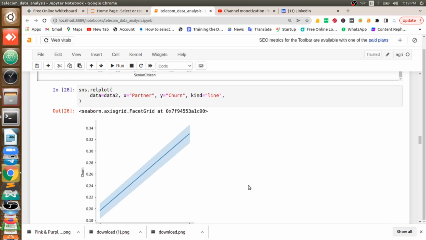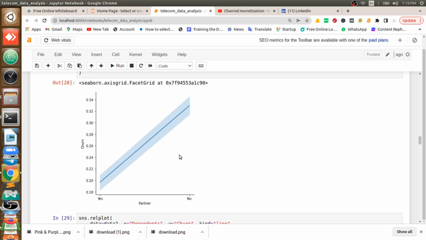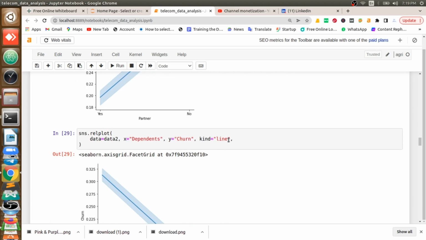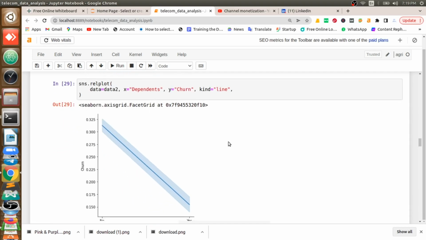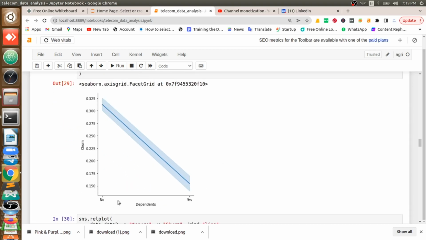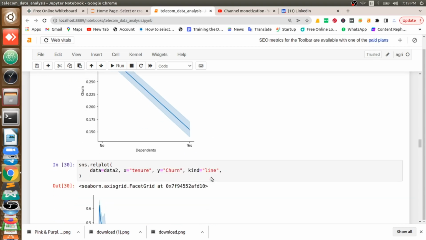The same thing happens with partner and churn. A person who has a partner, that is yes, is churning very less, leaving the company very less. But a person who is single, or one who is getting the service only for himself, has a very high possibility of churning. The same thing applies to dependents. A person with dependents, no, is churning a lot.